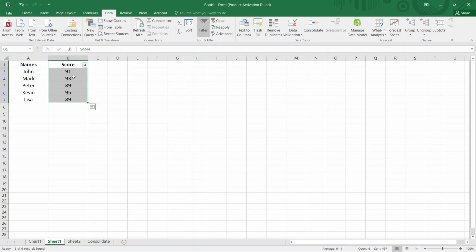And that's it. That's how to filter top N values in Excel. It's a simple feature, but it's incredibly helpful when you want to analyze high-performing data quickly and clearly.